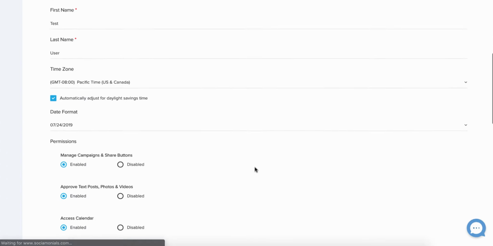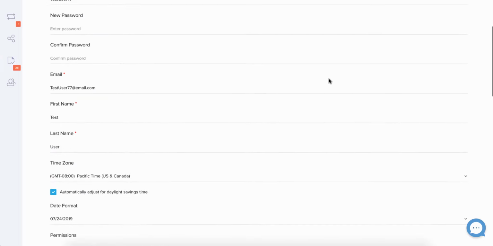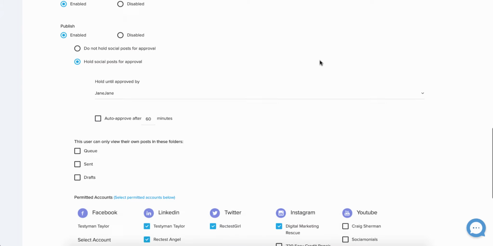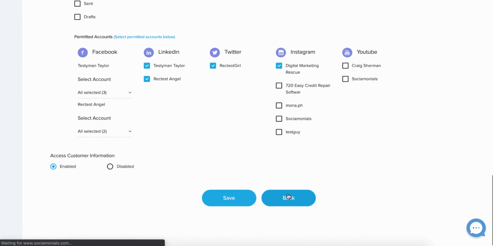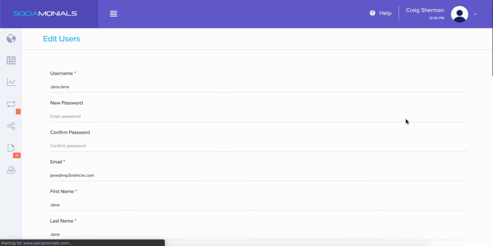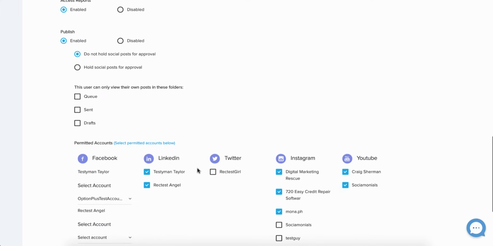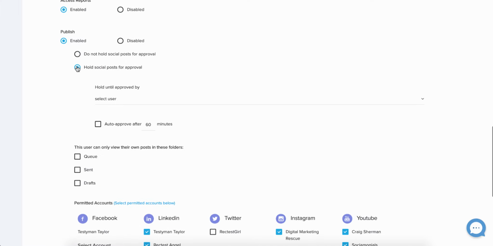So you'll recall that we had this approved by Jane. So what we can do, if Jane is the supervisor and Jane actually has an attorney that needs to approve everything that she approves, what you would do is go back. Let's see, so we're going to go back. And I'm going to jump into Jane's account. And even though she's an administrator and she's approving things, you could still hold her posts.